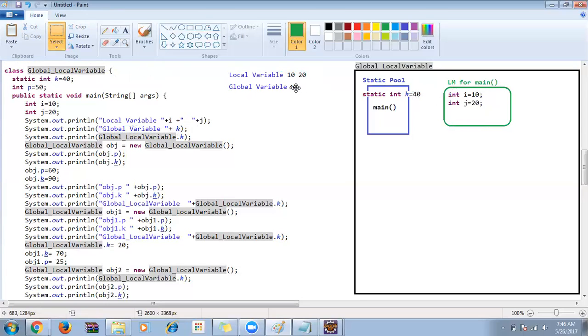Clear? That's it. Okay. Guys, anyone has any questions on understanding the concatenation? Why did local variable 10 and 20 come? Why did global variable 40 come? Anyone has any questions on this? If anyone is not able to understand, please let me know. Please ping me in the chat window. Everyone understood this concept, concatenation? Why did it print local variable 10, 20?